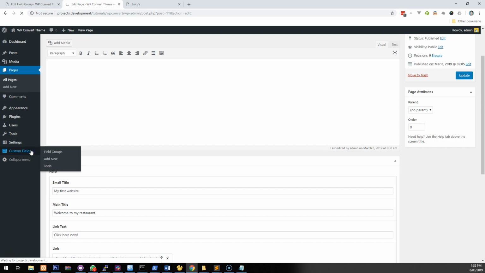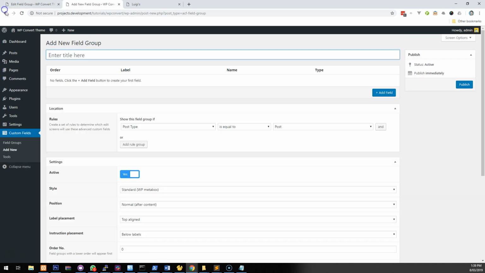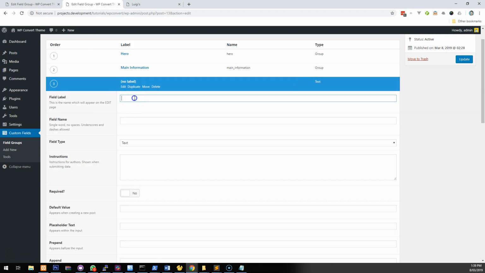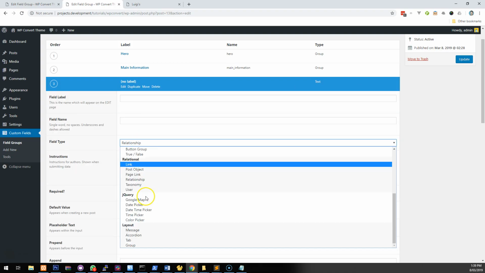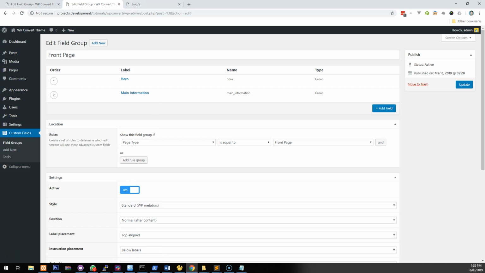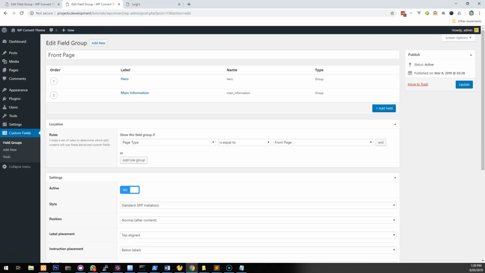Let's go back into custom fields, and let's add a new, no, it's going to be in the same group because it's on the front page. We'll do add field, and we'll look, does it have the repeater field? No, and that's the problem. Advanced Custom Fields is a fantastic plugin, as you can see, but the free version doesn't have the repeater field. It would be better to use Advanced Custom Fields Pro.